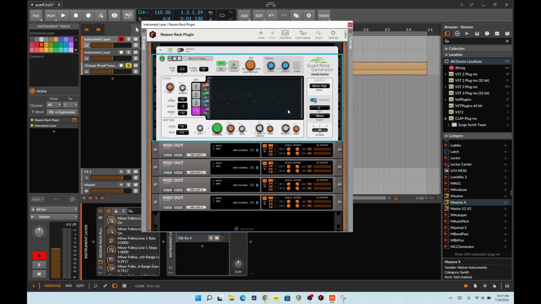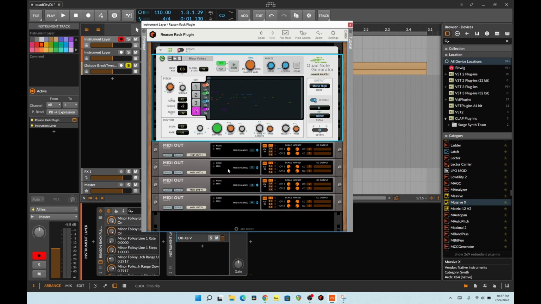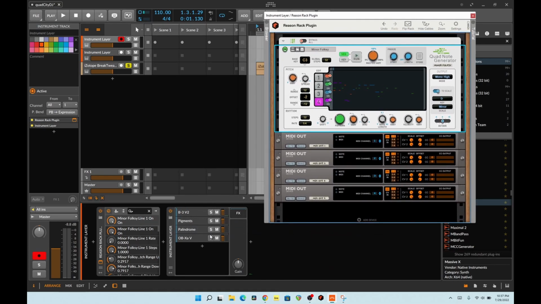And then you can mess with the randomization, and all of this is being routed down to these MIDI outs. We have one, two, three, four. So basically, this is set up as MIDI channel one, MIDI channel two, MIDI channel three, MIDI channel four, which sends out channel information.